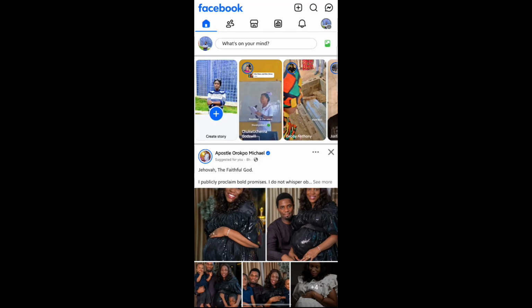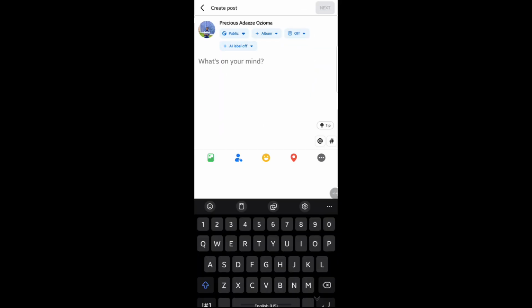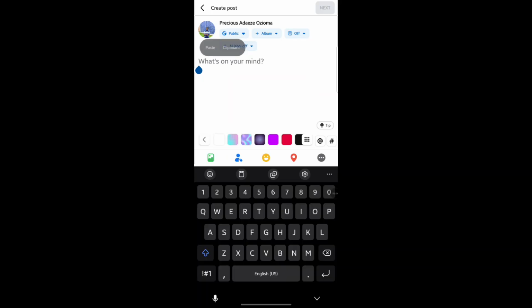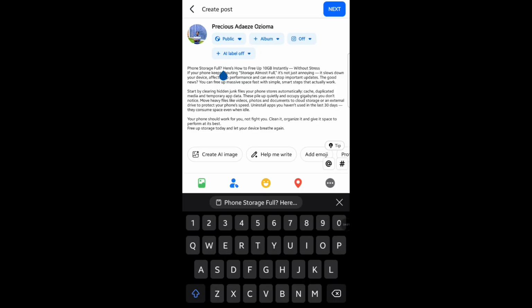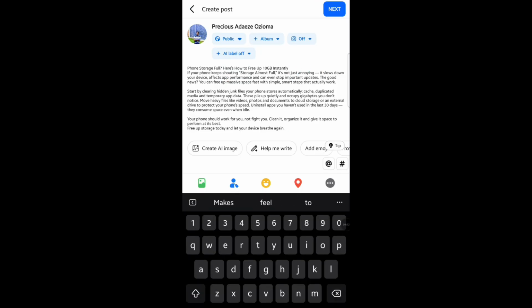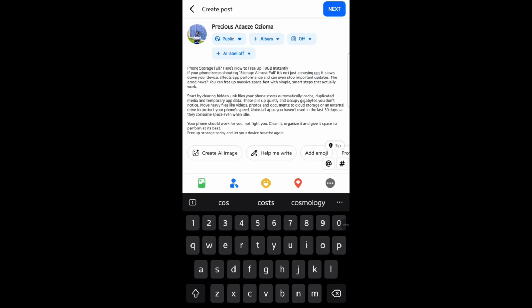Click on Facebook and click on what is on your mind. Once it opens, click on where to add your content. I already have a content that I copied. I will just paste it. So once you paste it, just edit. Okay, you space out your content. If you want to make use of bold text, you also do that.